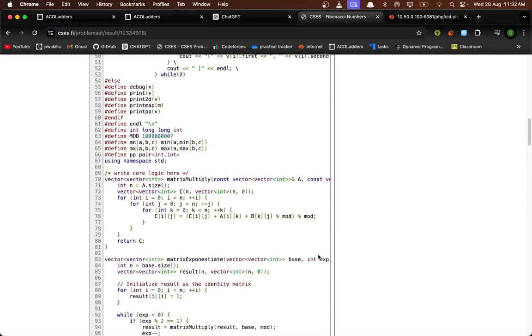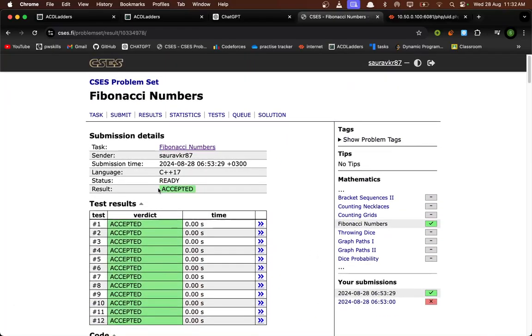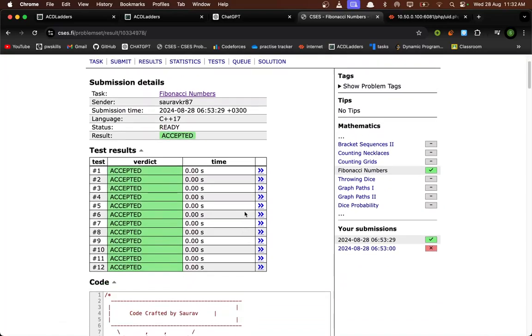So this was all about finding Fibonacci numbers in order of log of n using the matrix exponentiation method.